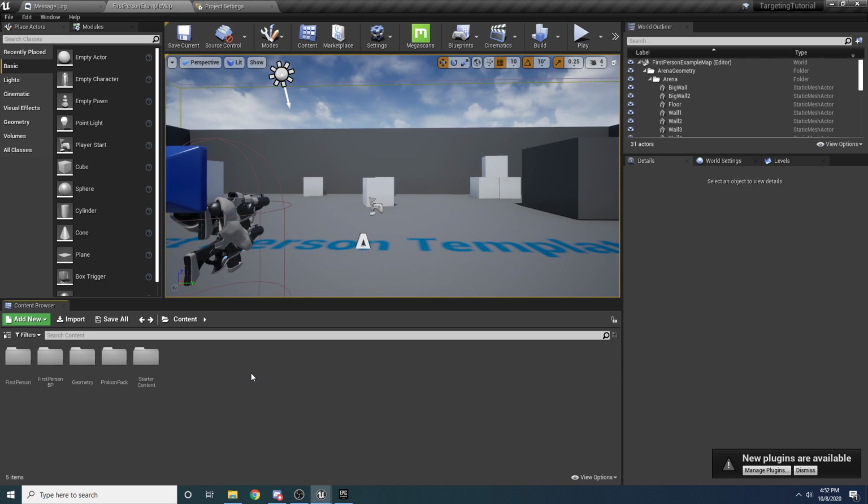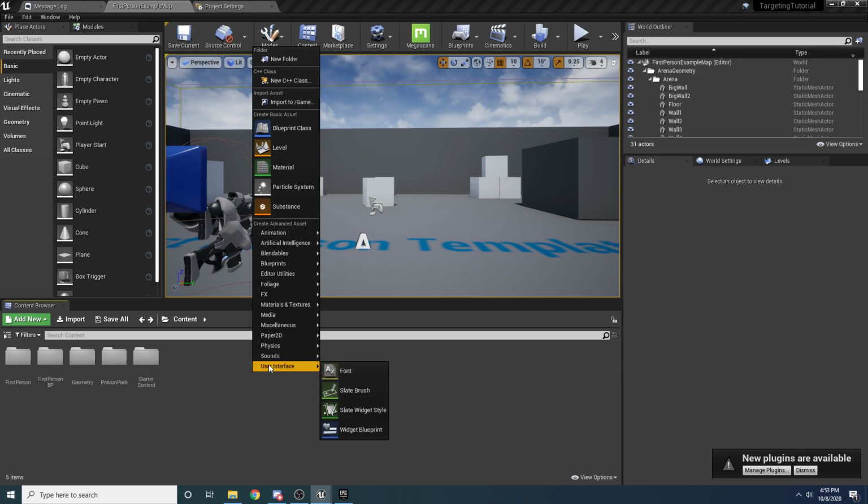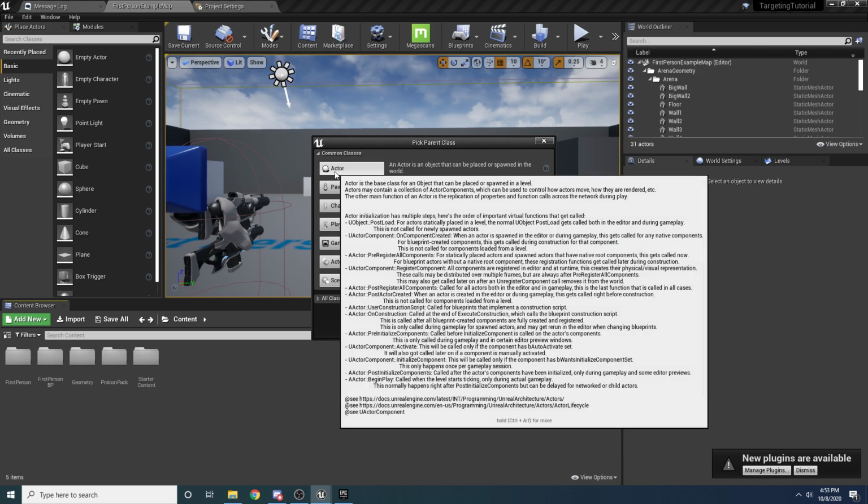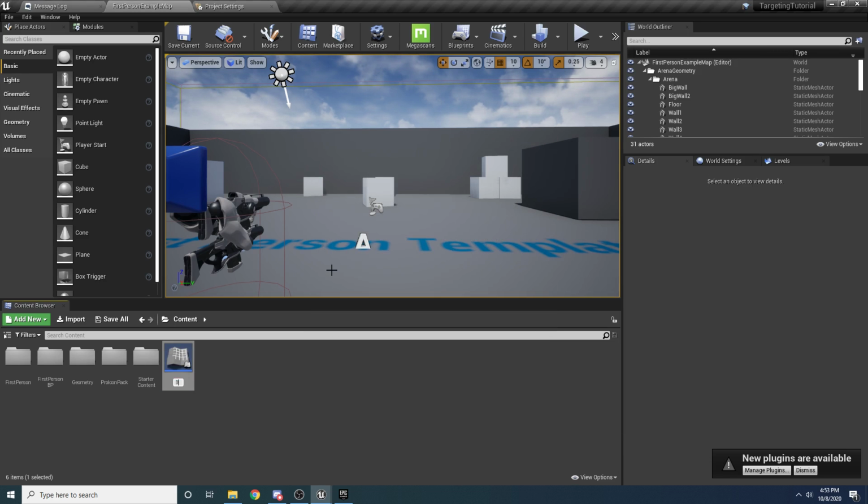So the first thing, let's create the actual marker, the target marker that shows up, that little yellow and red targeting icon. So right click and say blueprint class, and we will make this an actor, and we'll call it BP underscore target marker, just like so.